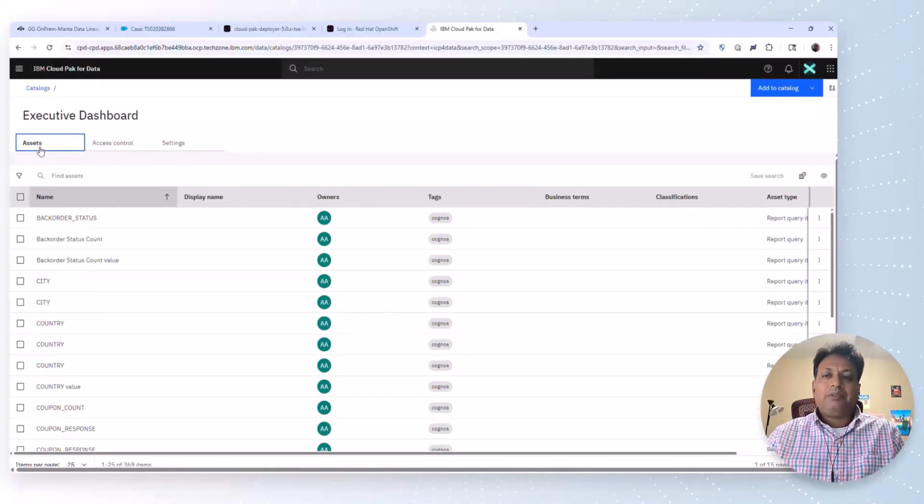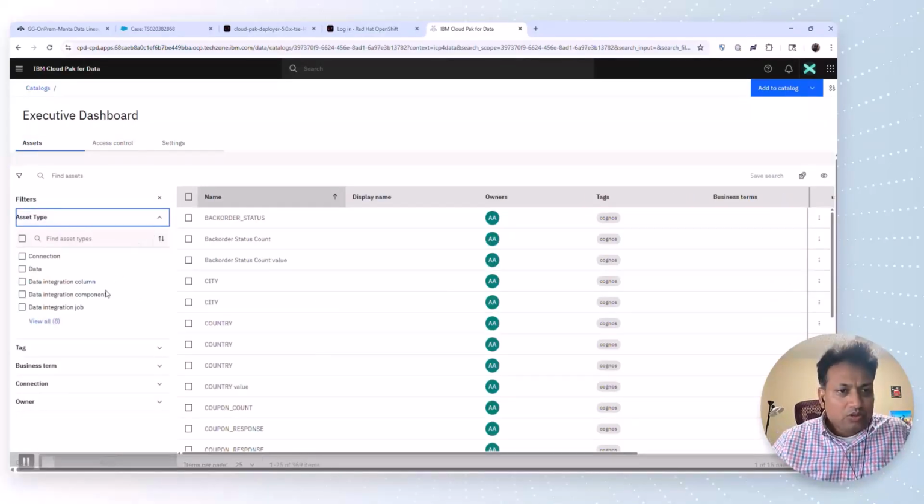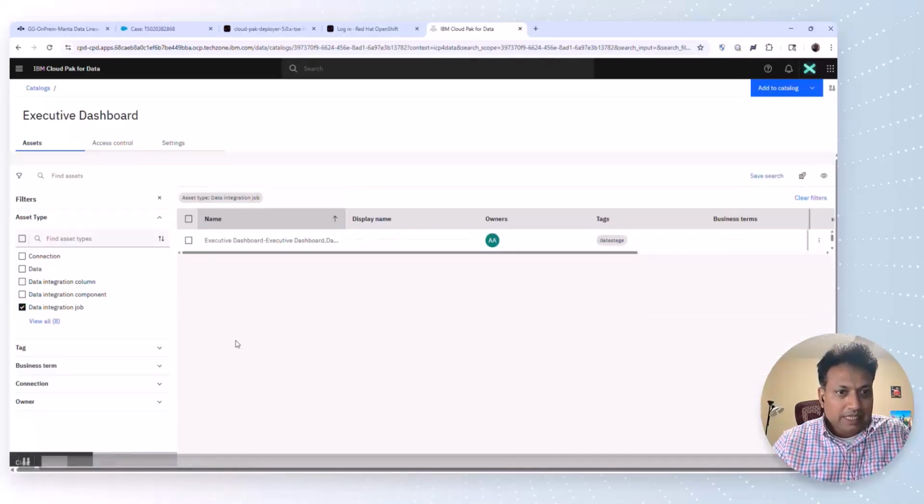Now let's review the ETL job lineage. So the metadata import for the DataStage ETL job, right, by the Manta DataStage scanner. We want to review how the lineage looks. If you want to see the DataStage, you can choose the data integration job here under the asset type. Click apply, and it will show you the DataStage job here.